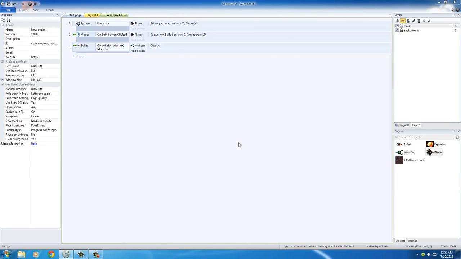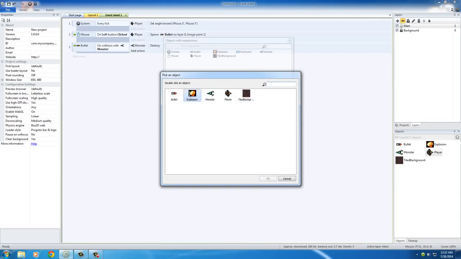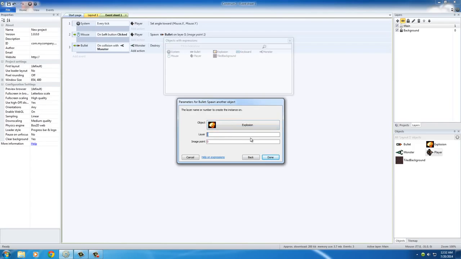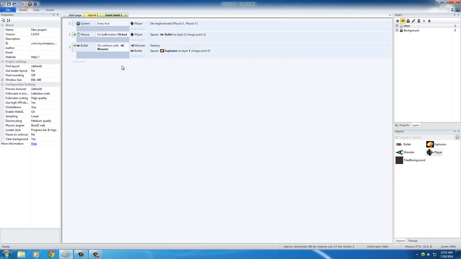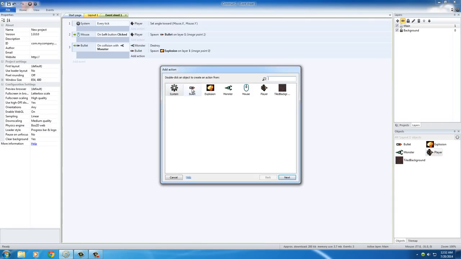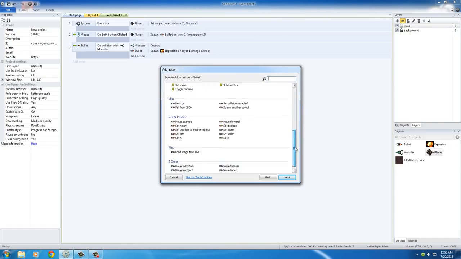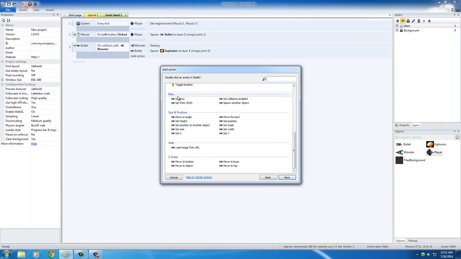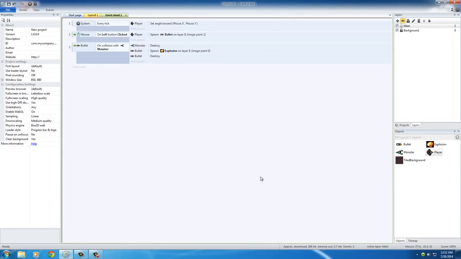So if we go to spawn another object, the object is the explosion, and I'll slow it down a little bit. The layer is 1. Basically, we don't want it to happen on the background, but on the main layer. And the image point, we can just go ahead and leave it 0, because you're not going to be able to tell the difference between the middle of the bullet and the tip of it, because they're like a pixel apart. So click done. And the last action that we want to make occur is the bullet itself gets destroyed. So click bullet and scroll all the way down, and under miscellaneous click destroy and hit done.